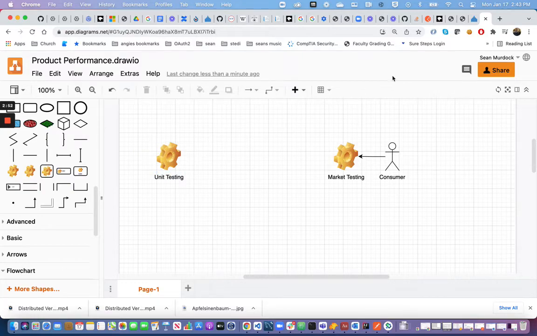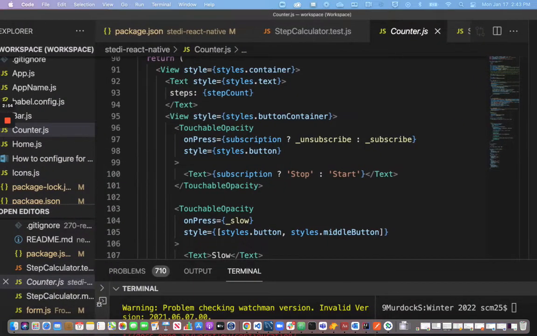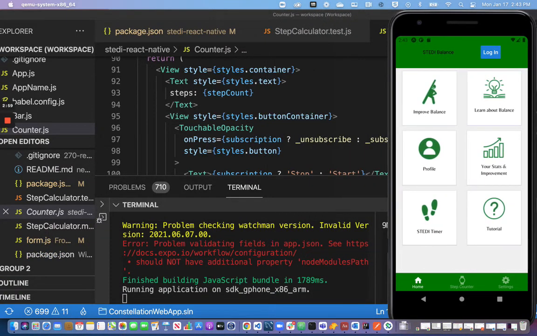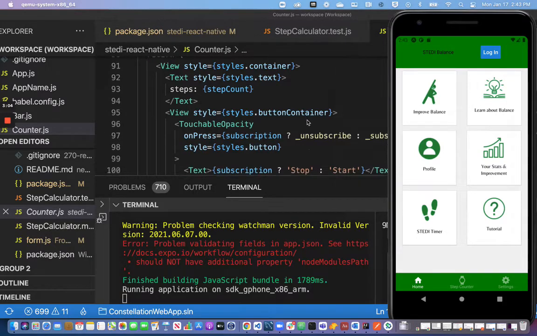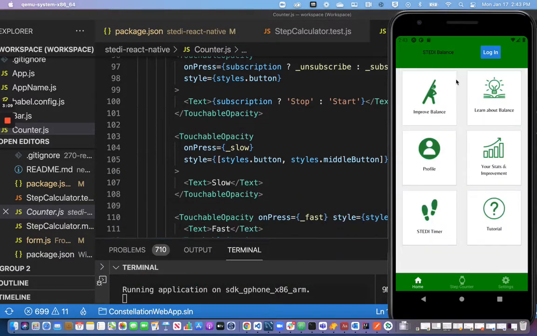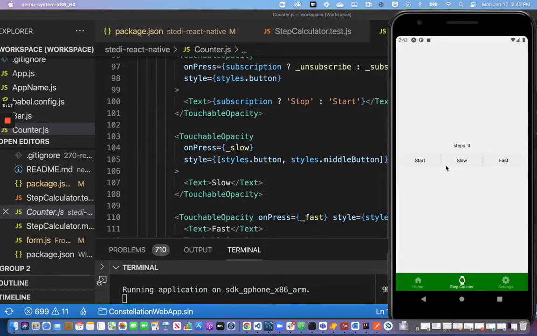Let's look at that. So I have an app that I'm developing, and here's what the app looks like. Each of these tiles leads to another module in code or another component, and each of those is considered a unit. When I click on this step counter menu, I have a counter that counts my steps, and even inside of this module there are smaller units.